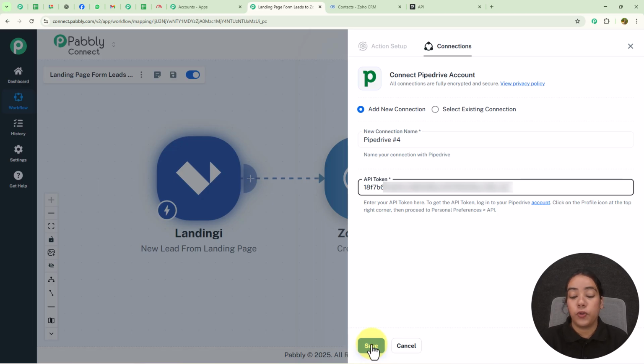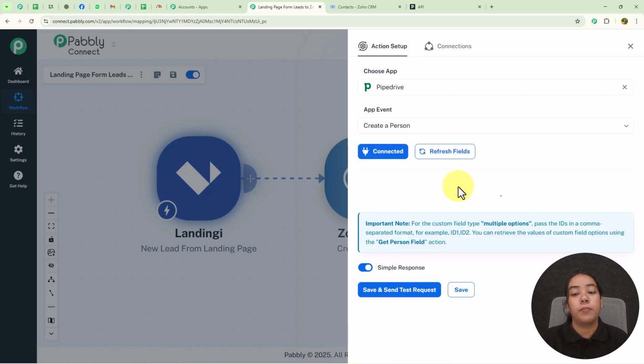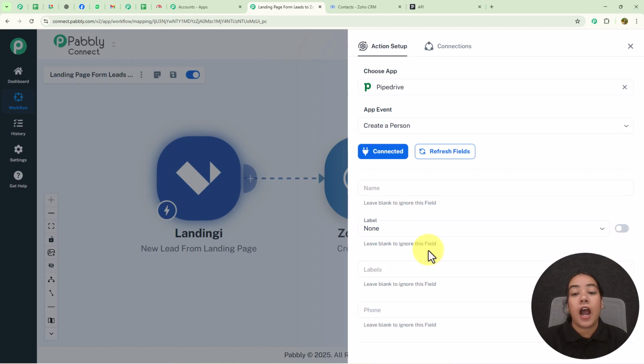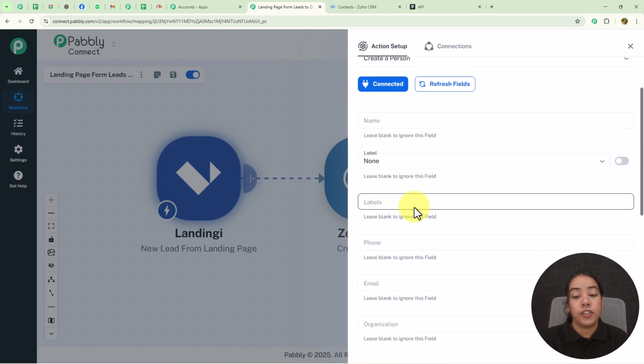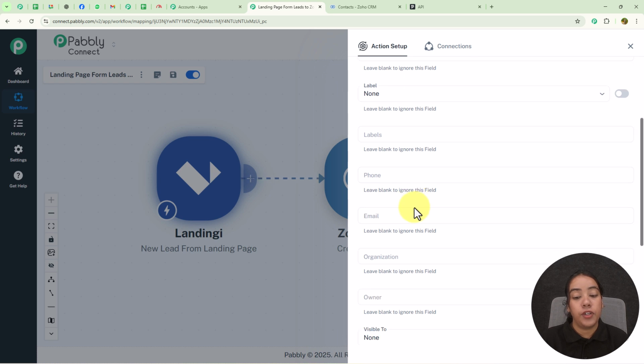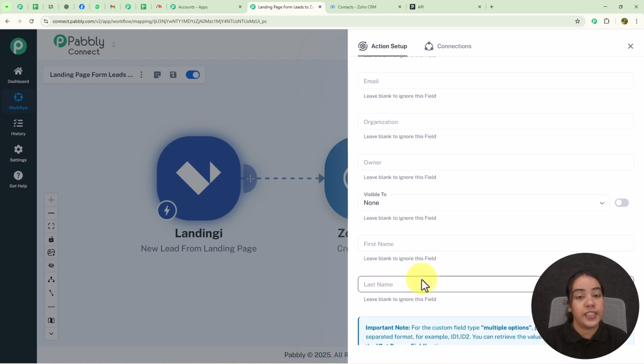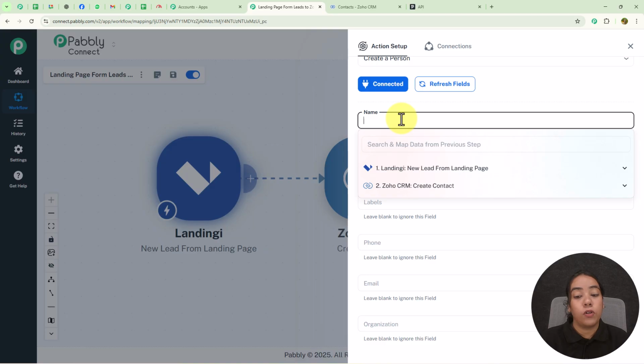For that, I'm going to click on Save option, and here my connection is successfully created. After that, again I need to map every single detail like name, phone number, email address, first name and last name. I'm going to map all of these details from my previous step, which was landing.